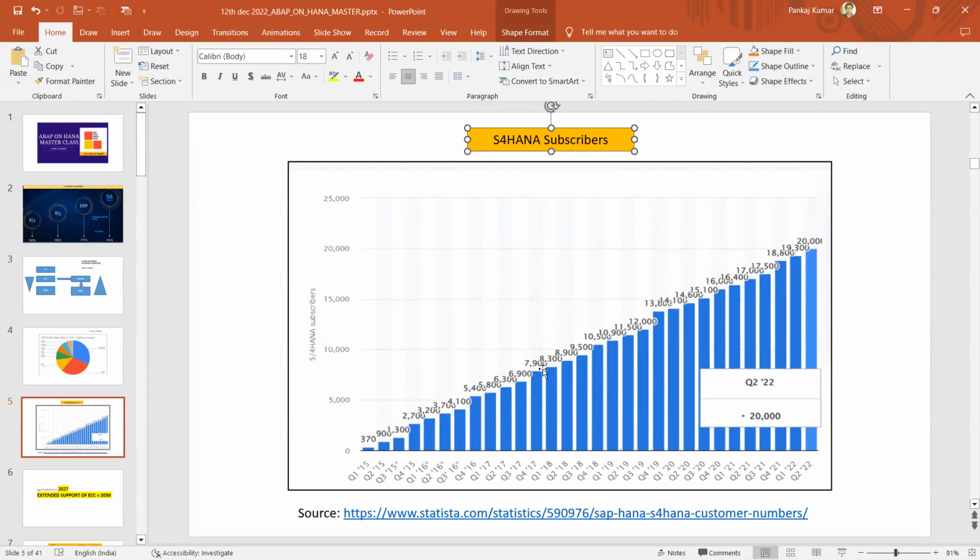So ABAP on HANA means this. The more customers are going towards S4 HANA, or Business Suite on HANA, the more they will require developers who have knowledge of code pushdown techniques. That's why you are supposed to learn the code pushdown techniques.